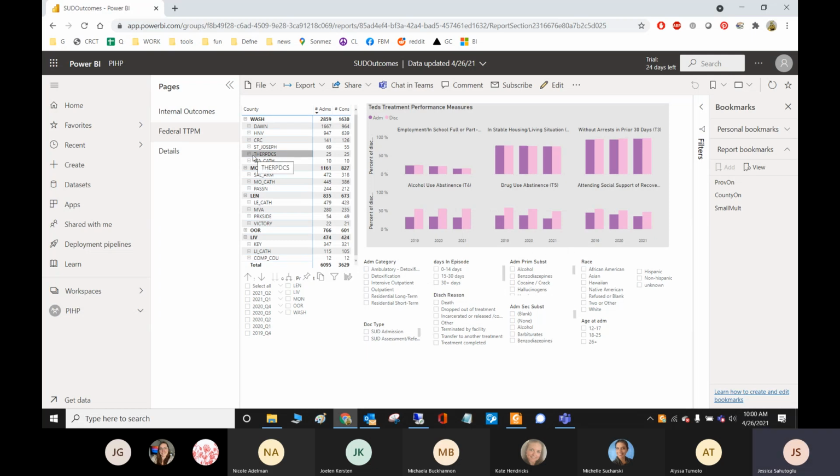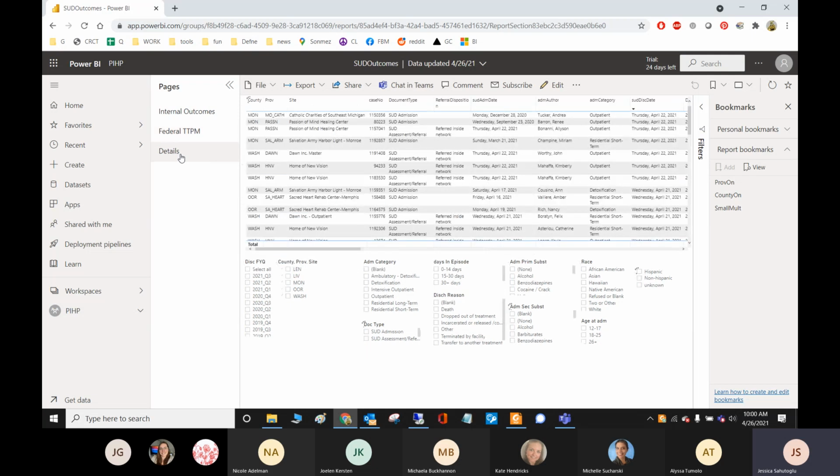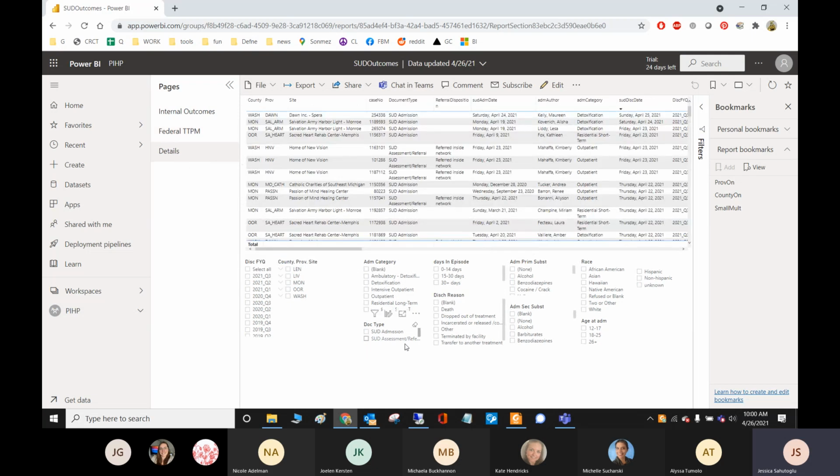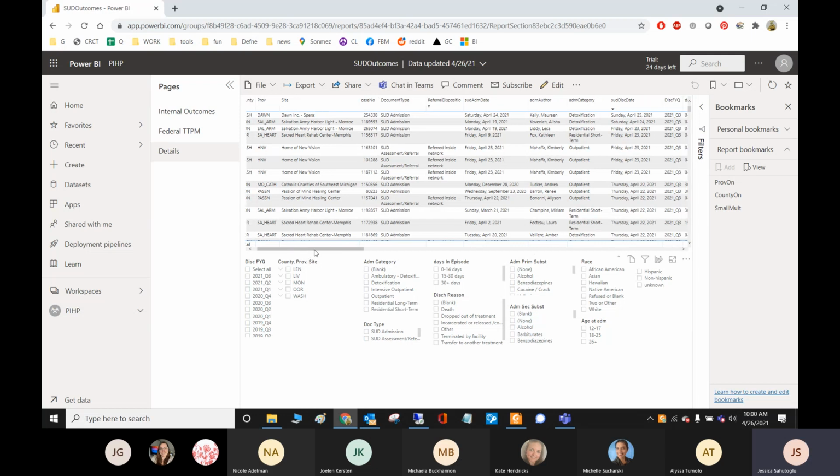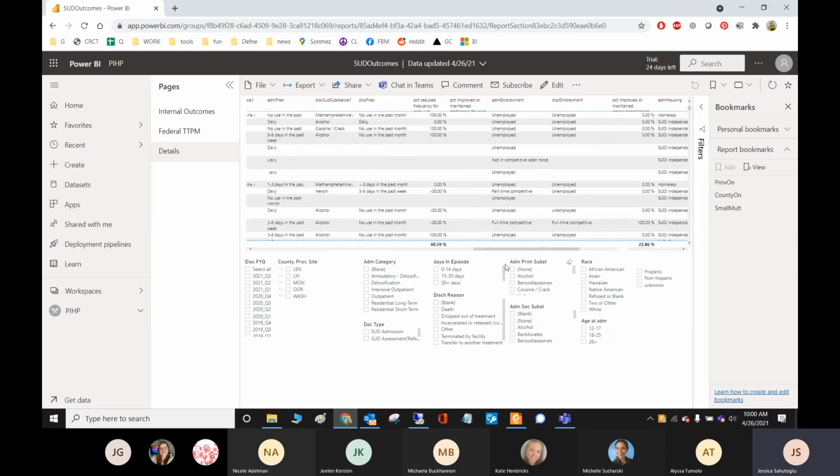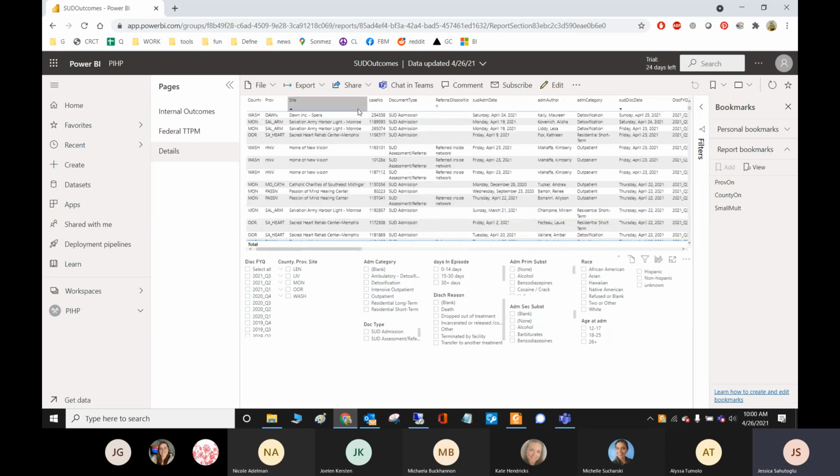And then if you really want to look into a certain configuration of the data, like who is in this data set, if you hit details, you can click it up how you want and see the individuals who are included in that data set, case number, everything.